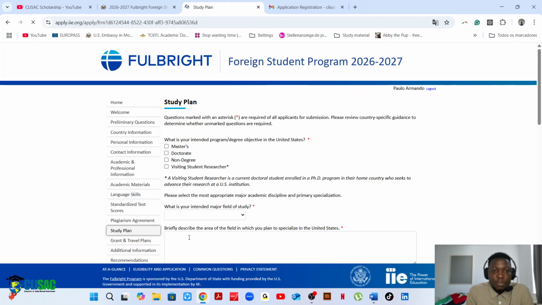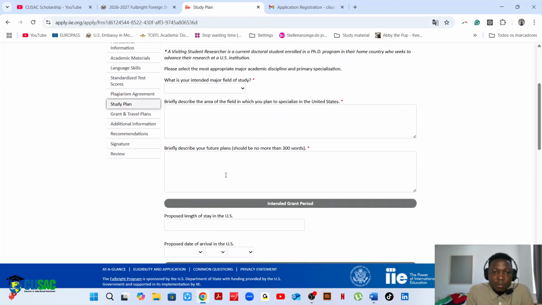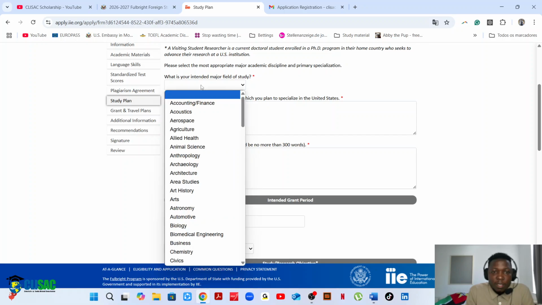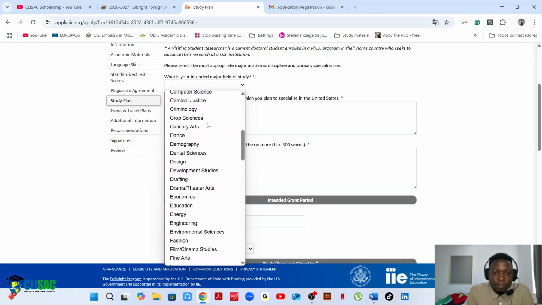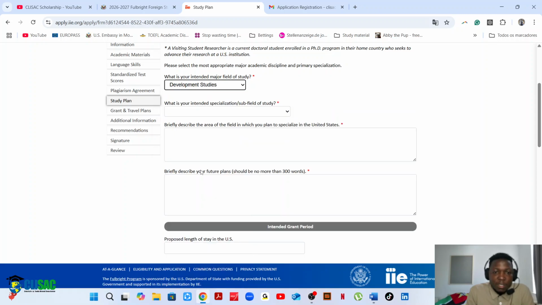Here is where you have to submit your study plan. So I'm gonna say, for example, I'm going for a doctorate. What is your intended field of study? I am gonna choose development studies. What is your intended specialization in development studies?